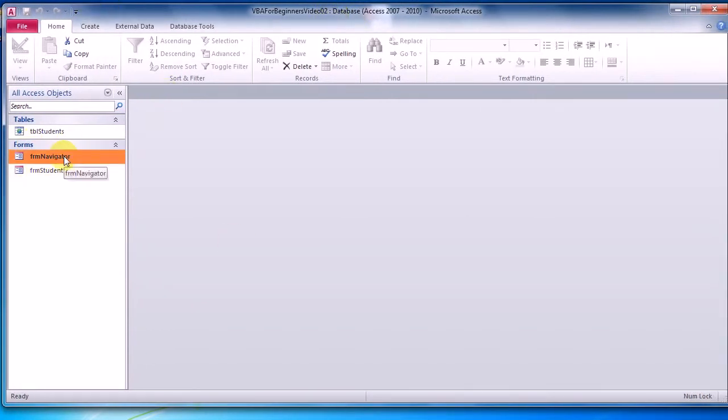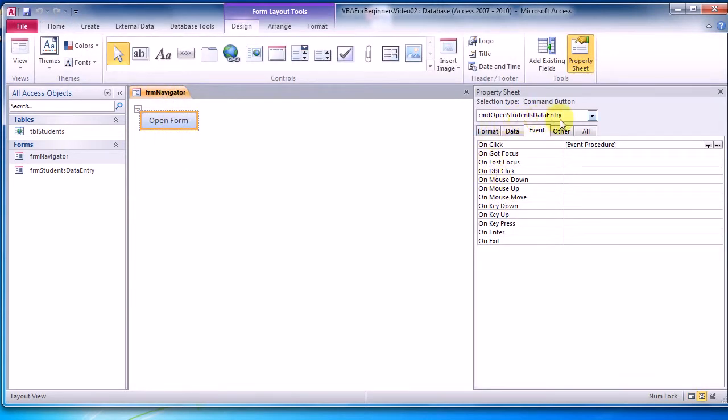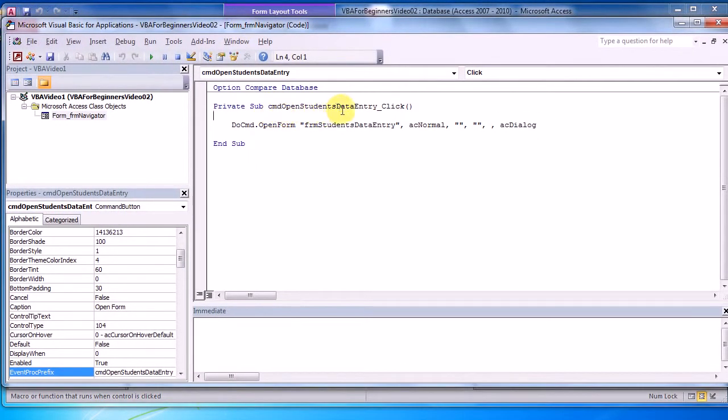Okay, what did we do last time? We had the Form Navigator open, and we had this button which is Command Open Students Data Entry. And this button had a macro to open the form students data entry. And what we did is we converted that to a little bit of code. Here it is. It's command open students data entry underscore click, and it gave us this line of code which we use to open the form.